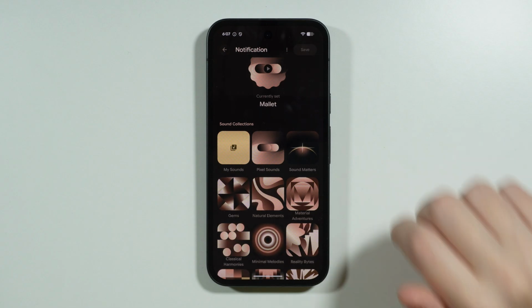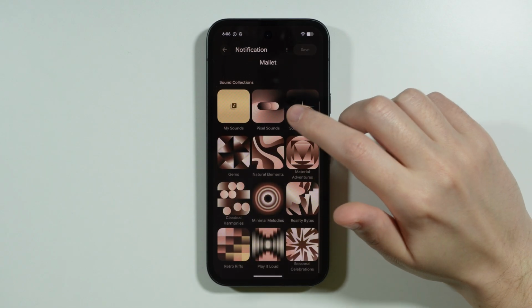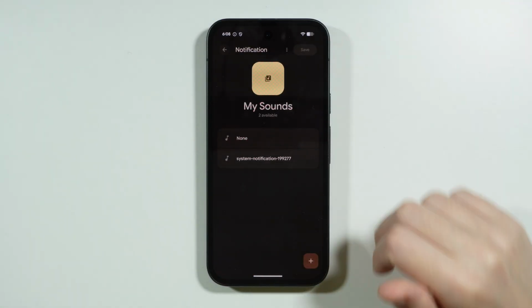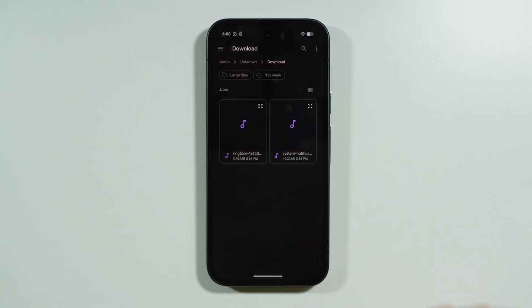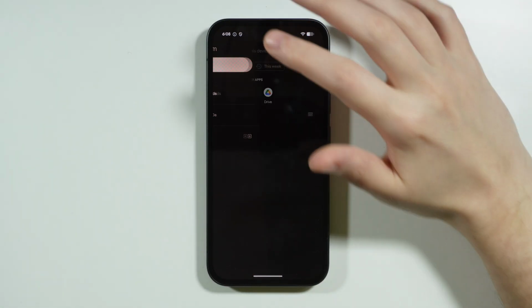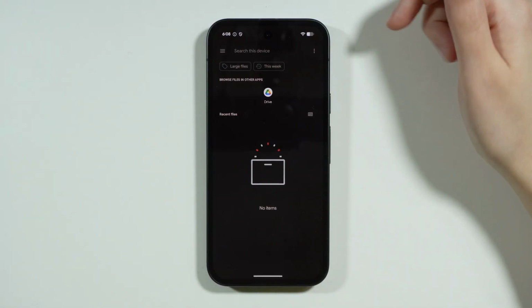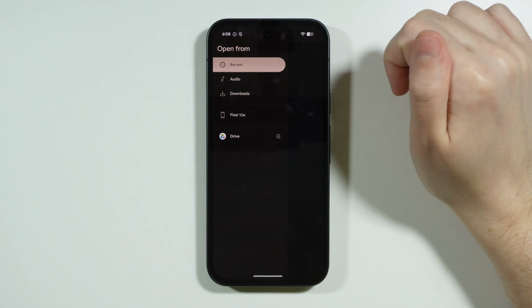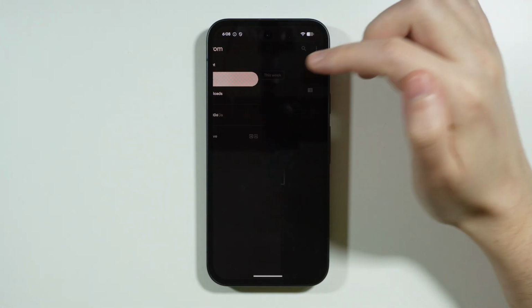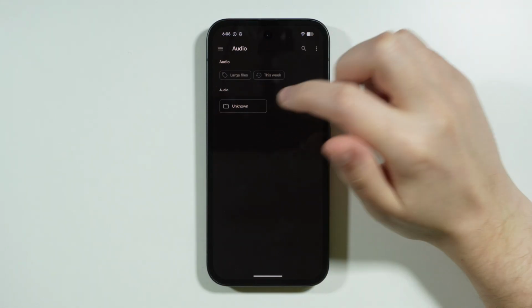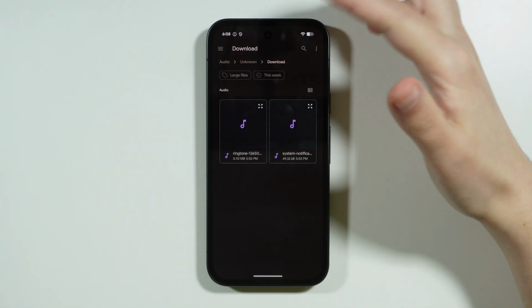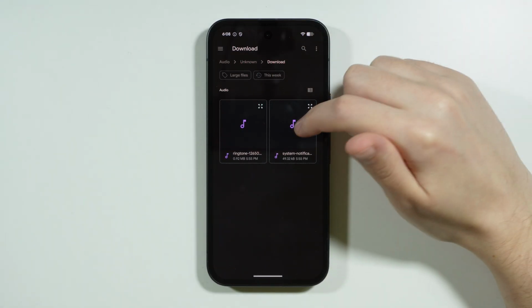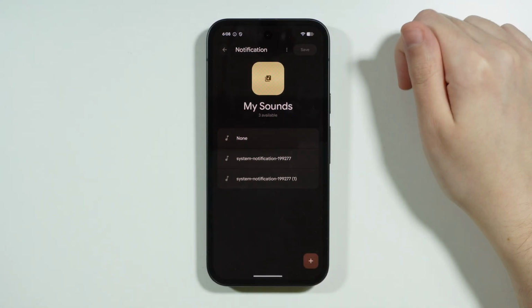But besides that, what we can also do is, of course, use the My Sounds option, and then in here we can press this plus button in the bottom left corner. Then in here we can choose the custom sound that you wish to use. So you can select it from here if you can find it. If not, use these three lines in the upper left corner and switch to audio or your phone or something. And then you need to locate your custom sound that you wish to set. And then of course, after selecting it, it's going to be added.